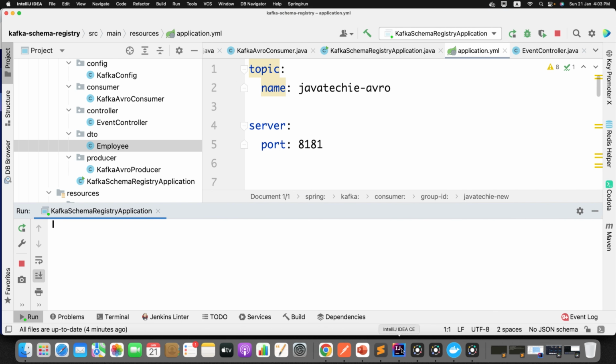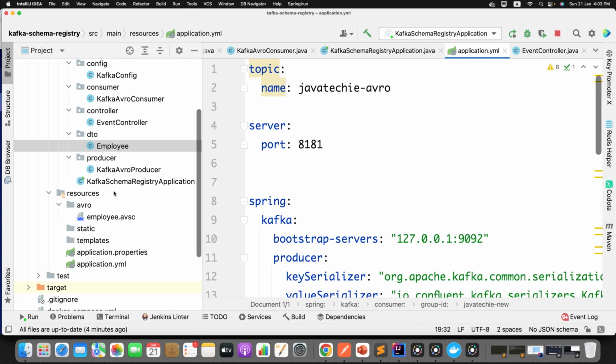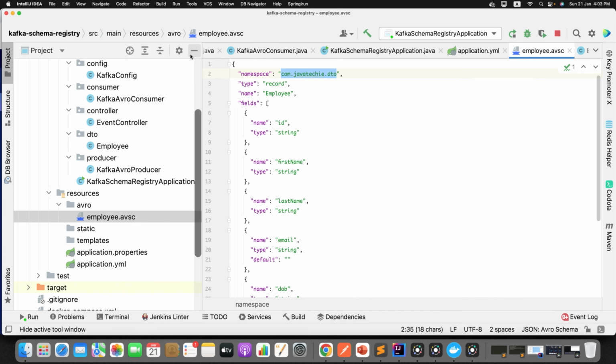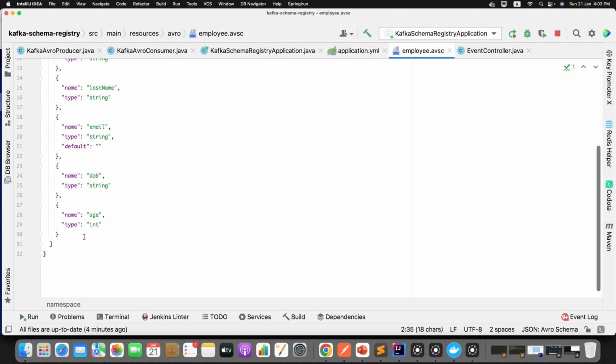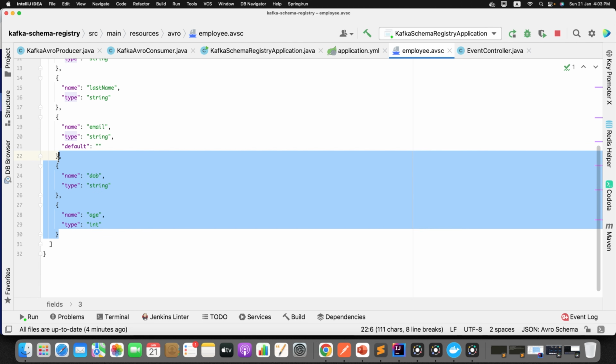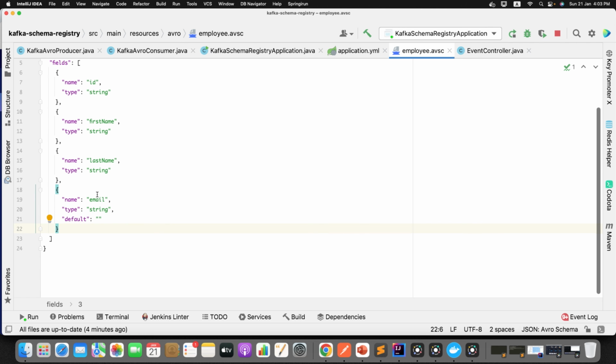So just go to the schema. The schema is employee.avsc. Here we want to remove the DOB and age, just remove it. And then I want to rename this email to email ID. So we have done two changes here. We have removed two fields, DOB and age, and we renamed one of the existing fields. Now let's see if I run the application whether it will break my consumer or my consumer will work as it is without any impact. Okay, that is what we want to verify.